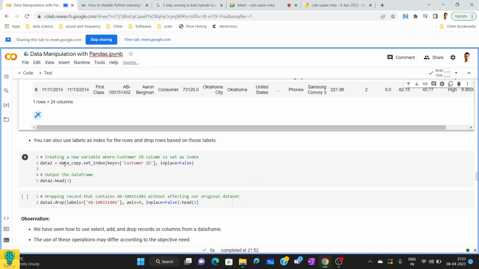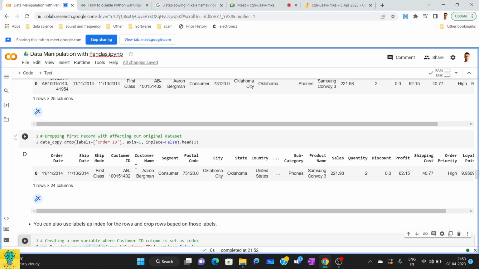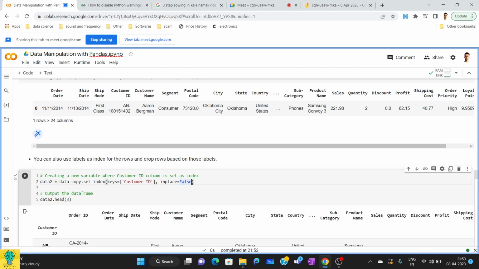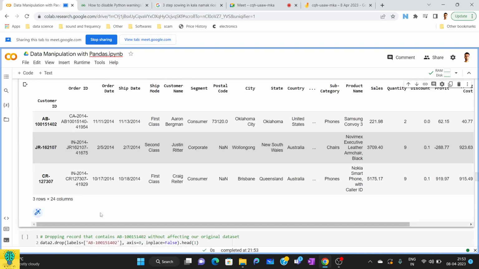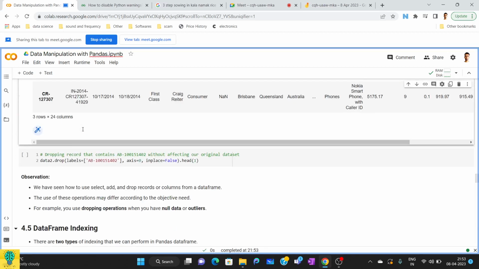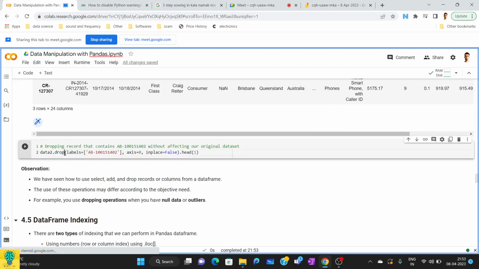Now I'm again using set index since I have deleted that order ID. Now I'm making the customer ID the new index, and that is being changed in the original also because I have put inplace is equals to false, and you see the customer ID becomes the indexes here. This command we have already done, so no worries. And then again, to drop any column or rows we are going to use drop.